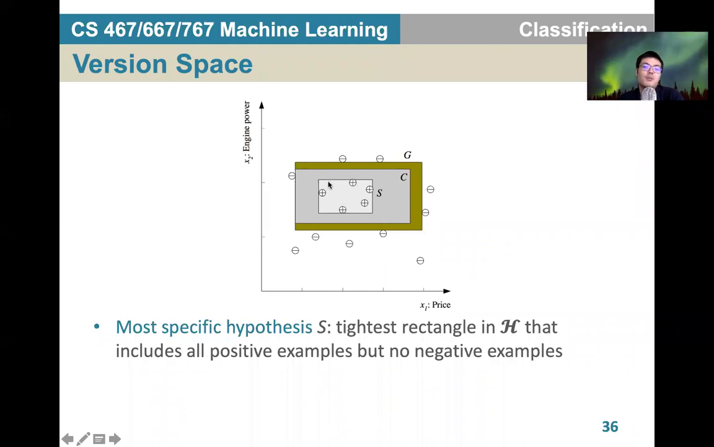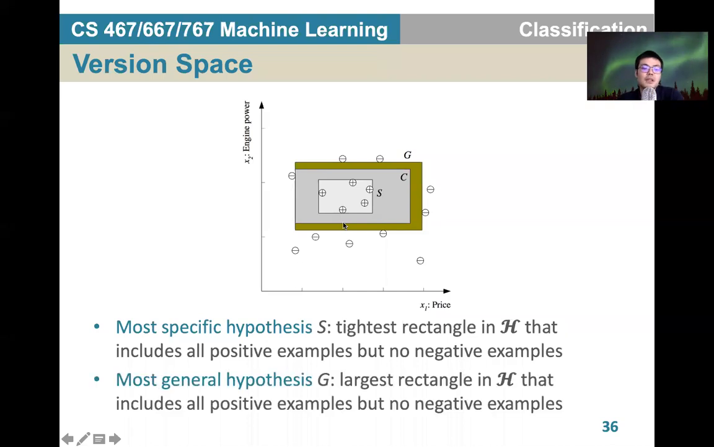I'm strict: only in this small rectangle do I think it's positive. And we can also have a most general hypothesis, like the brown rectangle, which means I almost hit every boundary of the negative samples. If I go beyond, I will have some negative samples mistakenly predicted as positive. And I can also find a middle ground in between. Let's see, which one will be better? Who can tell me?